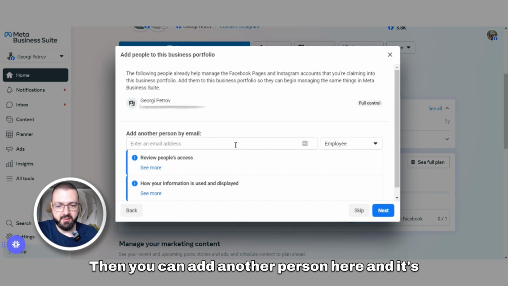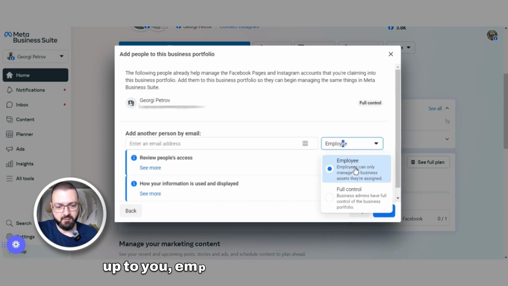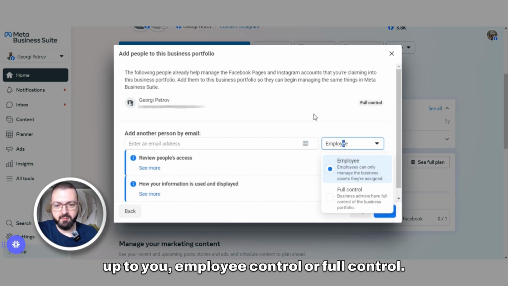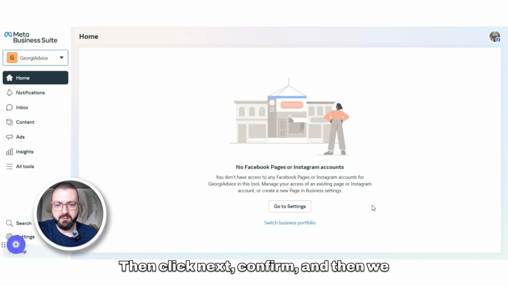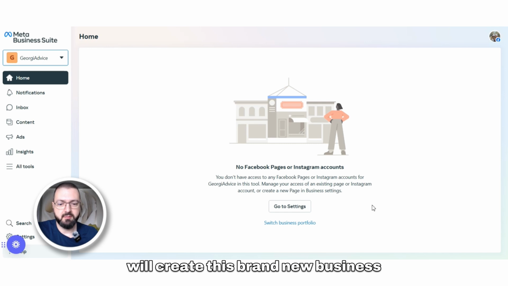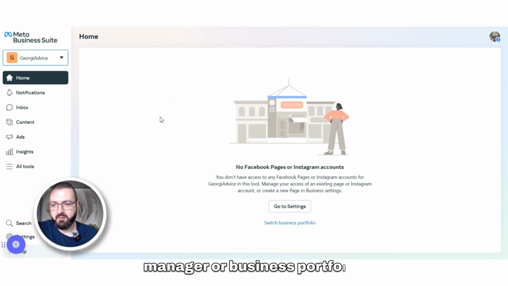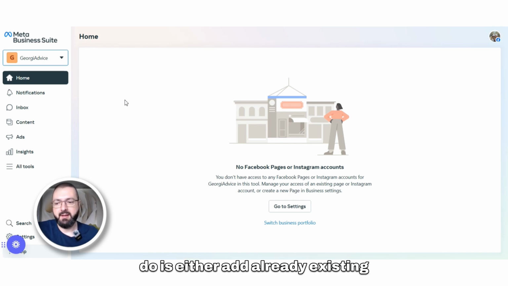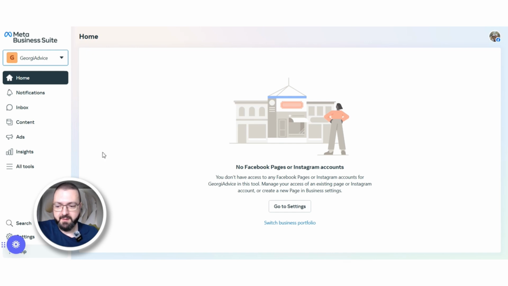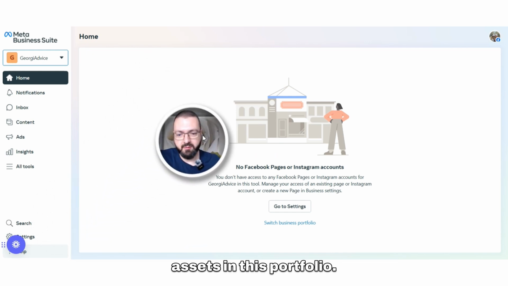Then you can add another person here, and it's up to you, employee control or full control. And then click next, confirm, and then we will create this brand new business manager or business portfolio. And so the first thing we need to do is either add already existing pages to this portfolio, or create new ones, so that you can have any assets in this portfolio.